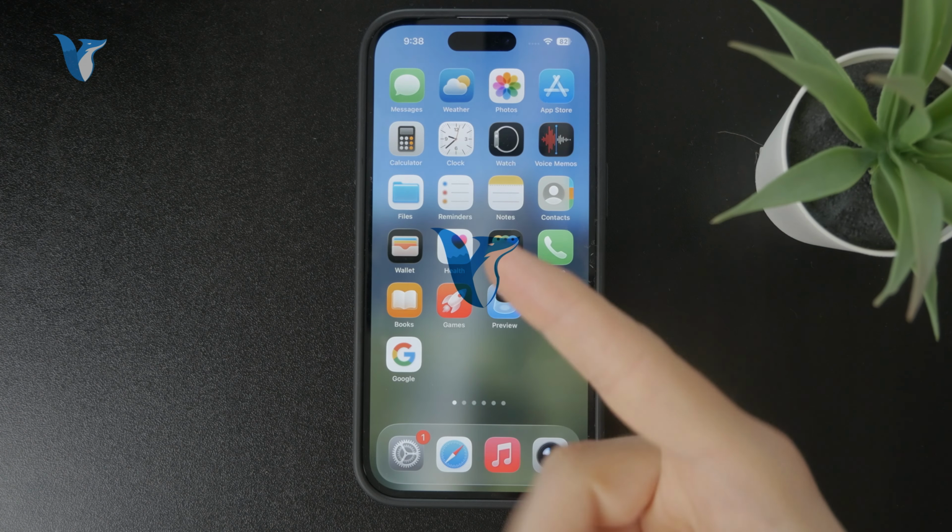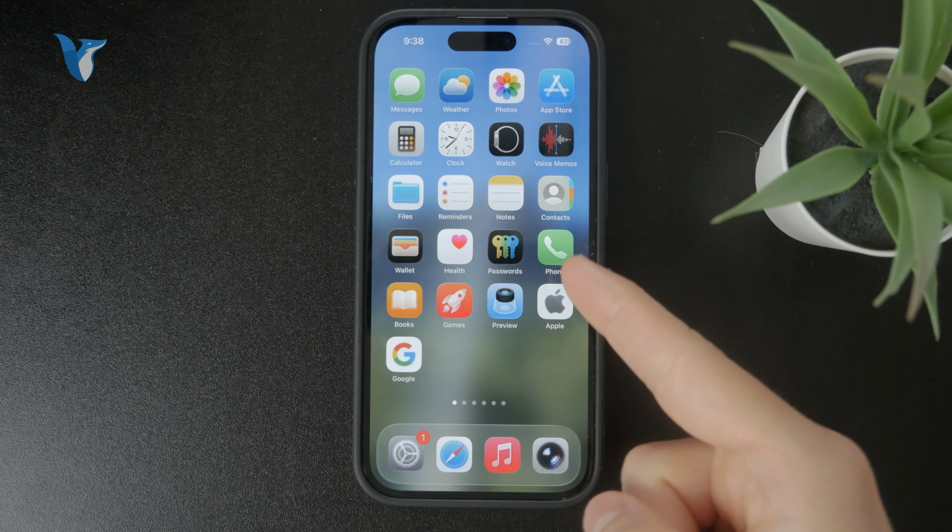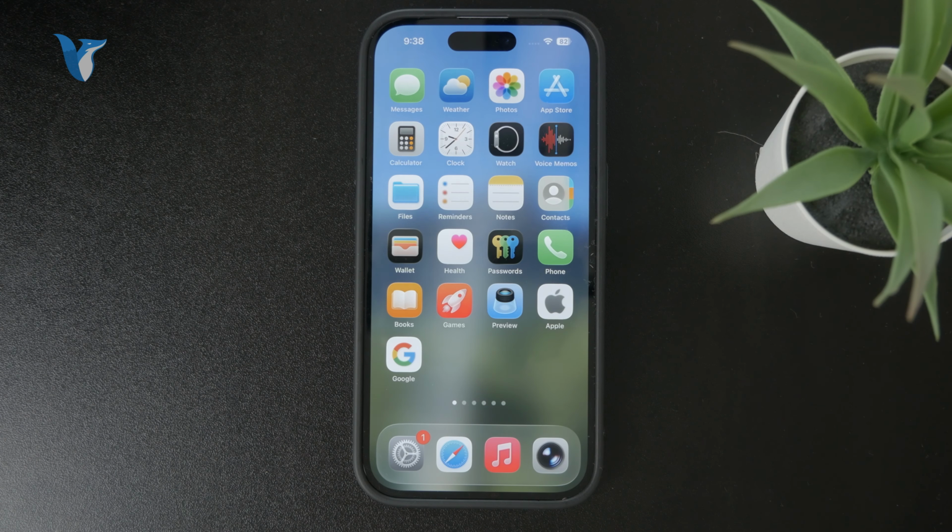Here's how you can transfer specific videos from iPhone to the laptop. Let me show you some ways how it can be done.